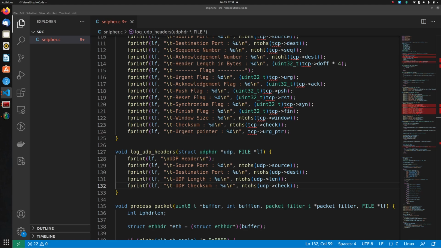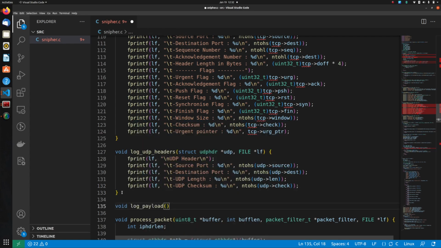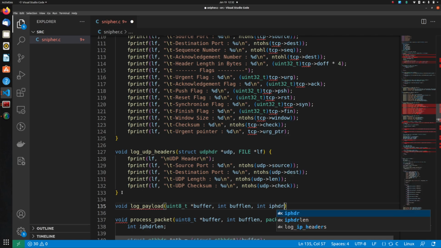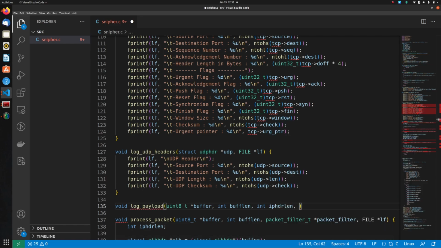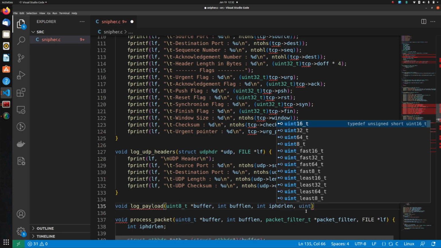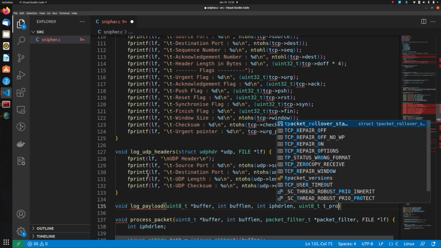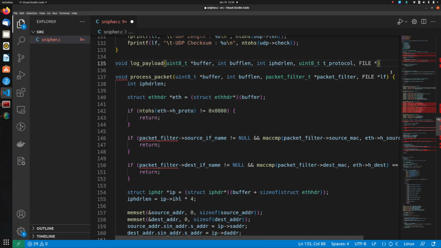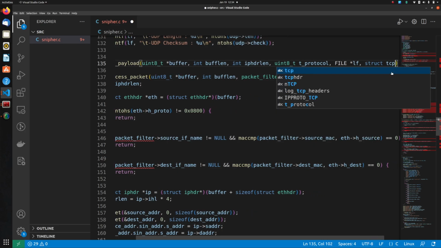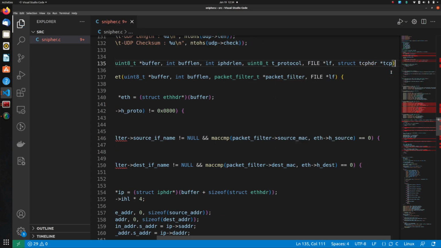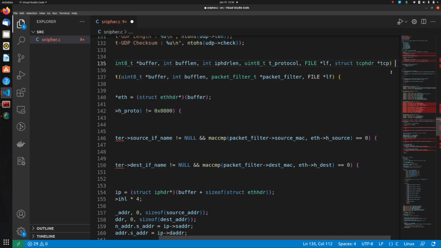And then finally we are at the part where we are going to log the payload. So once again we will create a function called log payload, and uint8_t buffer, we need the buffer. Now finally we'll be using the buflen, iphdr. So basically we will be needing all the header lengths in this part because we will be going to the end of the raw packet, that is the actual user data. We need the protocol as well because depending on the protocol we'll be using either the TCP header or the UDP header. Okay, so that will be uint8_t protocol. We have the file pointer, and we also need the struct tcphdr pointer here because we need to dynamically calculate the TCP header length, right? That's not a constant.